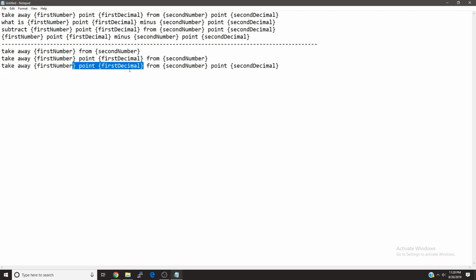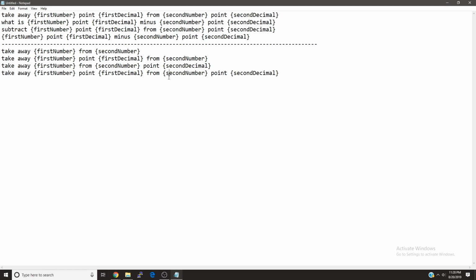Whoops. Okay, take off the point on the first one, then paste it again, and you have the final result. So this one is combining both of them, the points together. So the first one is without any points. First number has a point, second number has a point, both of them have a point.